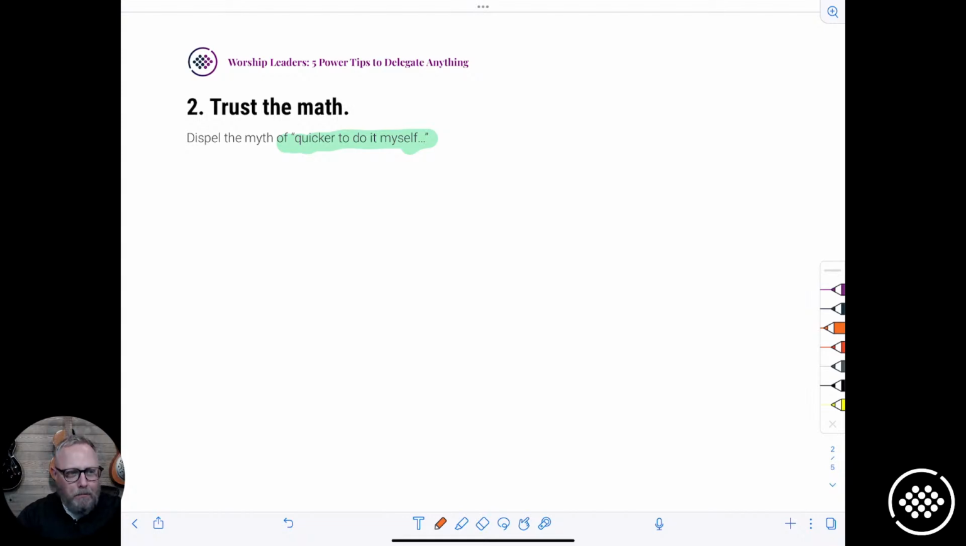Is it better for me to do? Let me give you some thinking here. If you think about this, am I the only one that can do this? And if the answer is no, then at some point as a leader, you need to be thinking about delegating it. Now, we don't delegate everything, obviously, but as you're working to be a more organized, more effective leader, you've got to start delegating some things.